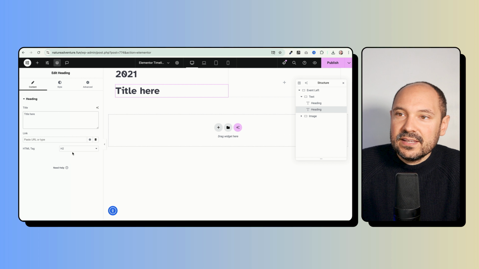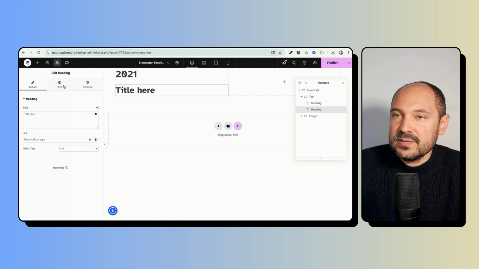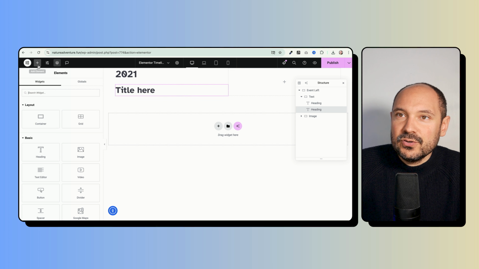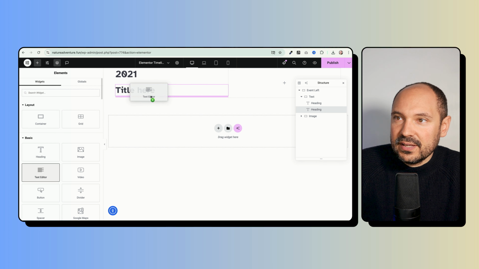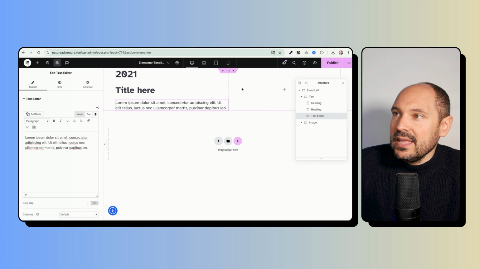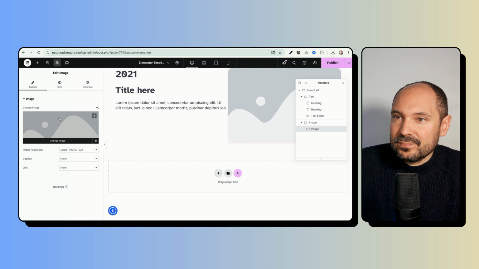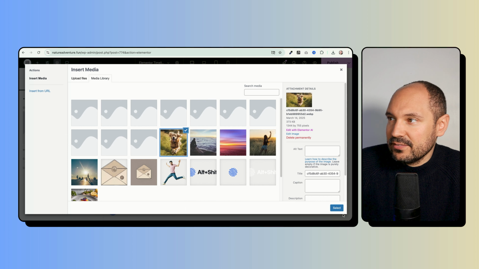And then I can change the H tag here. I can do H3, for example, and I can add a few more elements. If I want, I can add a text editor. I can add a call to action, whatever I want down here. Then I will add an image here on the right side. I will select an image that I already have in my website.